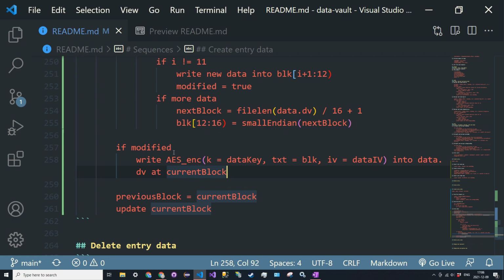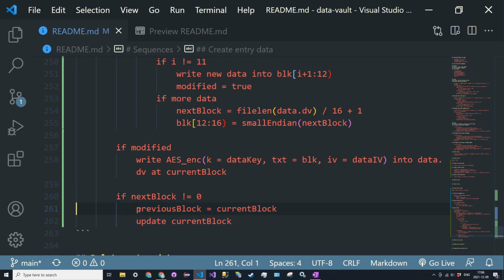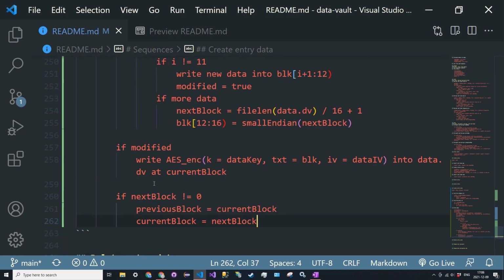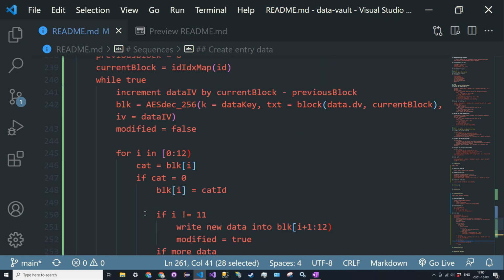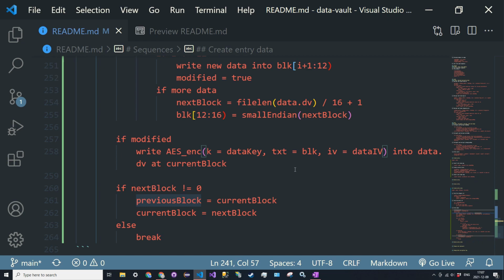And then if we have more data, then this next block integer will not be 0, so we need to update the counters. So if next block does not equal 0, then we're going to update our counters now. So previous block is equal to the current block, and then current block will just become the next block. And then we're going to have an else statement here, actually, that just says break. Because if the next block is 0, then there's no more data to write. But here we have the previous block is equal to the current block, and then we set the current block to the next block so that we can still increment the data IV in the next iteration by that difference. And yeah, so that is data creation.